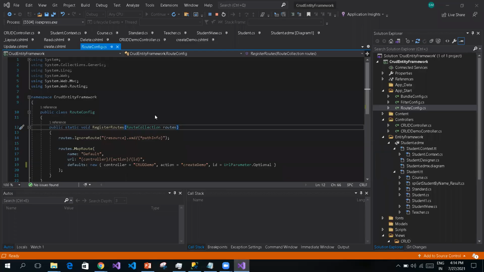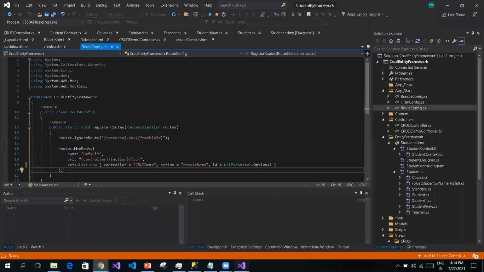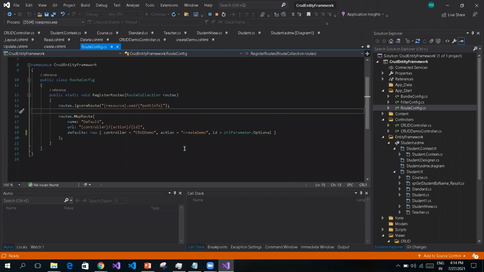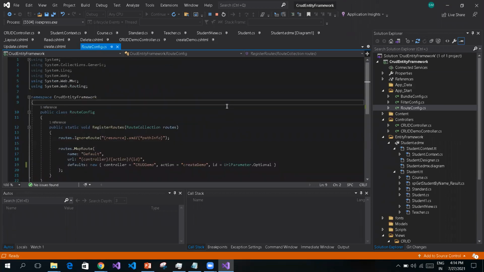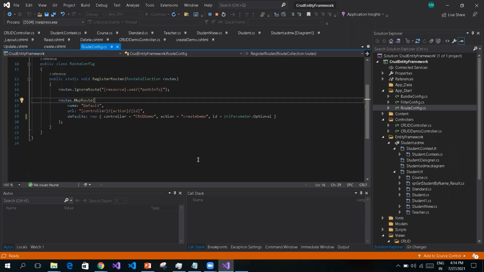So we should get the create demo view in this. It's loading, so hope it should load soon. Go CRUD demo. Yeah, I don't have that, and the action method which I have is CRUD demo. Yeah, let me go back. It's launching. Hope we resolve it.